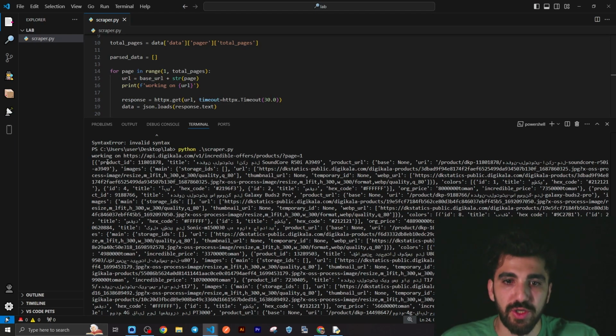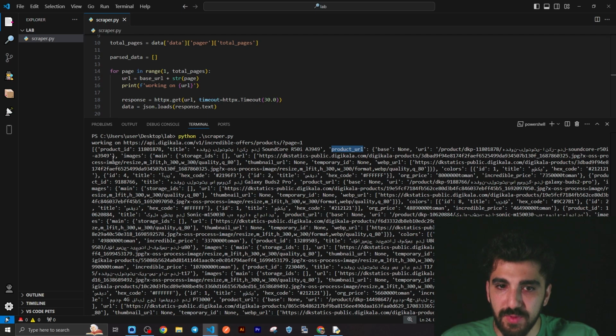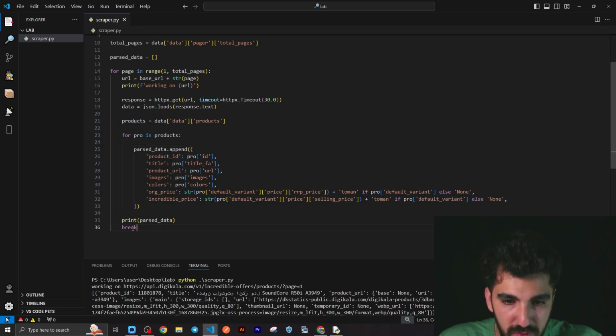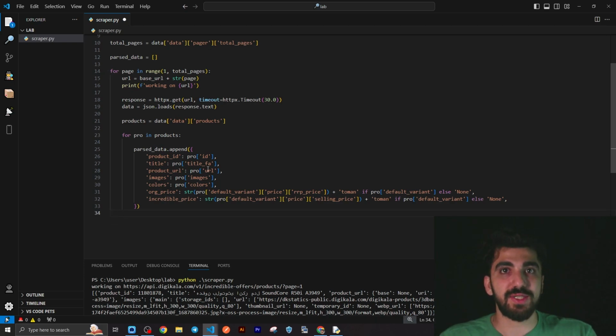Is it okay? Yeah, product ID, the title, and product URL, and also the images, and also the thumbnail URL. As I said, some products have some thumbnail, and also it is the WebP image. So where is the colors? Yeah, colors, for example, it is mesh key, and it has its hex code, interesting, and other things. Okay, so we are in a good place. Hopefully. So we do not need this break, and we do not need this print. What's next? Okay, I think we are done.